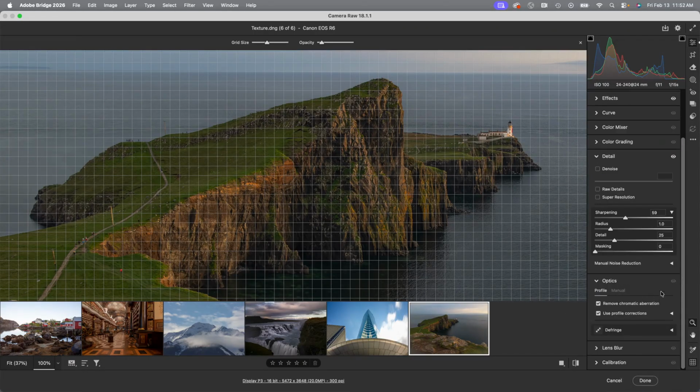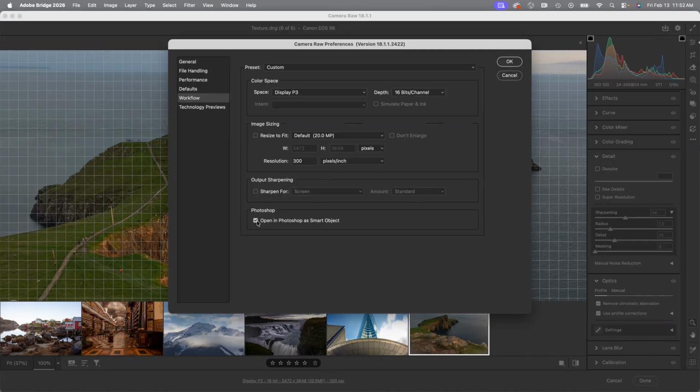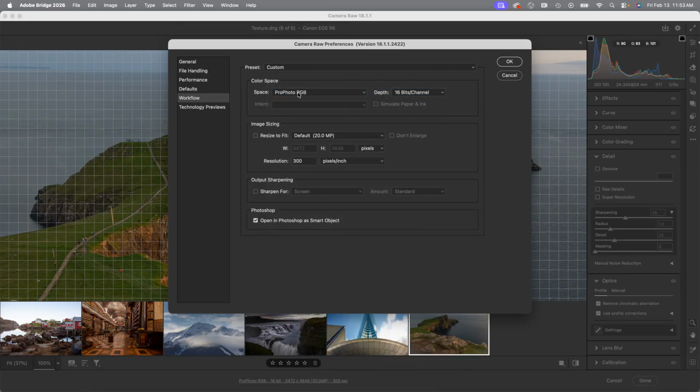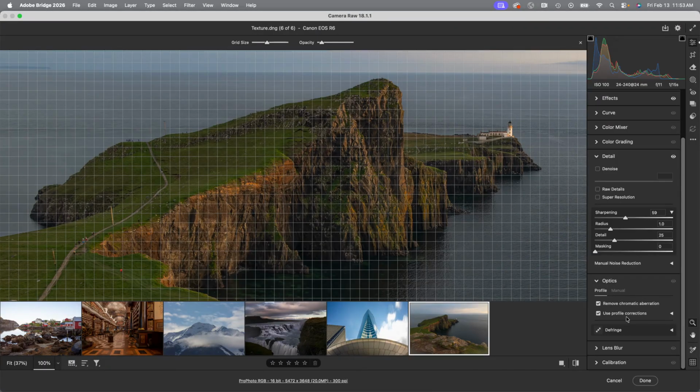So when you're ready to go into Photoshop, you can open the image as a smart object. You need to click on this tiny little link below here, right? And turn on this option, open in Photoshop as a smart object. And there's lots of other options here to upsample or downsample, but you want to open in Photoshop as a smart object. I'm going to open it into ProPhoto RGB color space. That's the largest color space for a raw file.